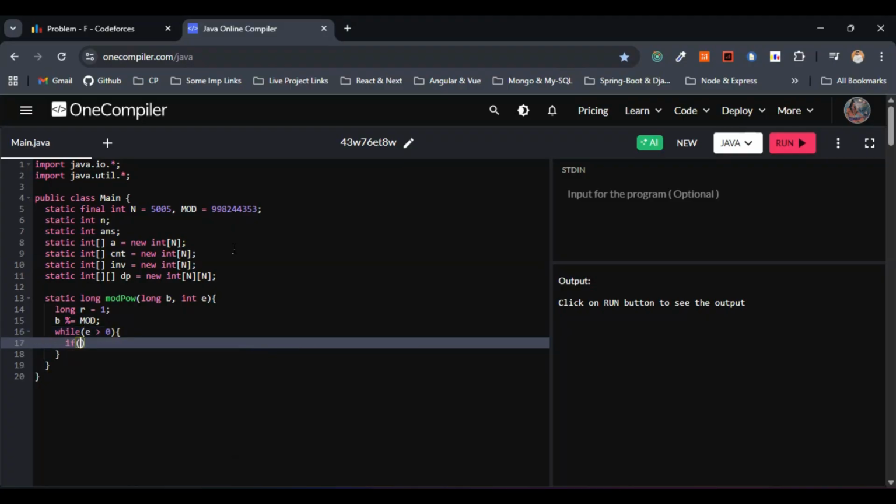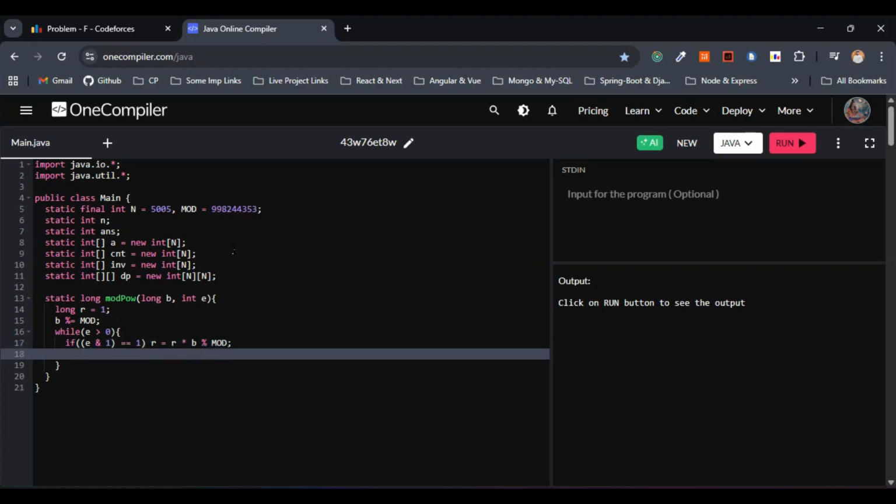Then let me go with a simple if condition here. If e ampersand 1, so this one if it is equivalent to 1, so yeah, I have to consider this one outside the braces, right? So equivalent to 1, then let me go with r equals r into b modulo mod. So this is it. So we are just multiplying if bit is set, right? So multiply if bit set, I can just say it on this one.